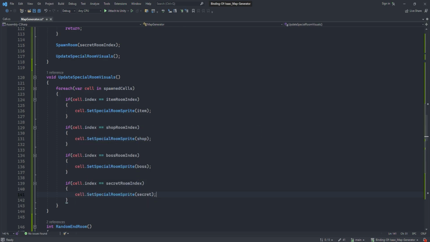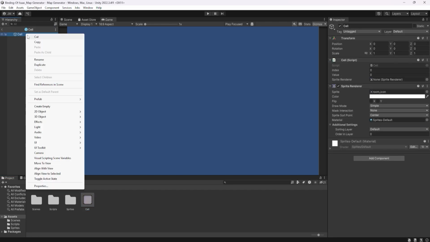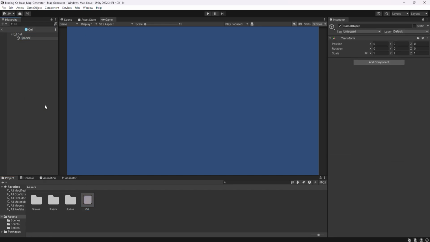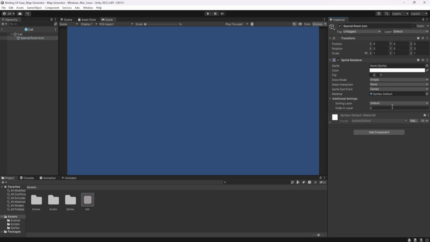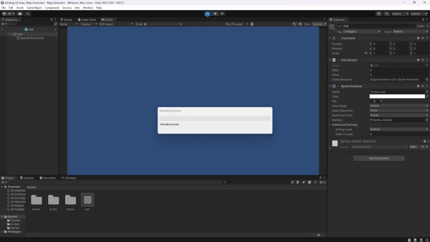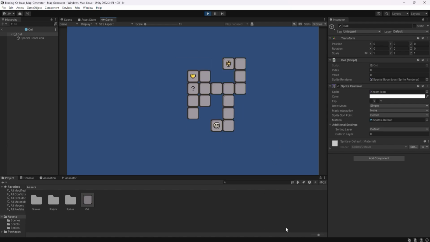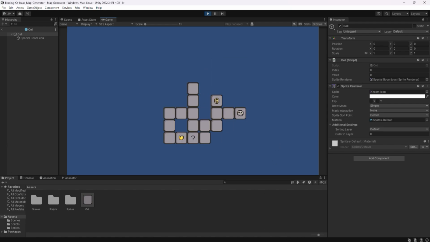Inside of our project folder, we will double click our cell prefab, right click the main object, and create a new empty object which we can call Special Room Icon. Inside this empty object, we will attach a sprite renderer and update the sorting layer to be 1, so that it renders in front of the room. Finally, ensure that in the parent object, we drag in the Special Room Icon's sprite renderer to the sprite renderer reference on the cell script. Now, if we press play, our map gets generated completely with all the icons updated accurately. And every time we press space, a new map will get generated.